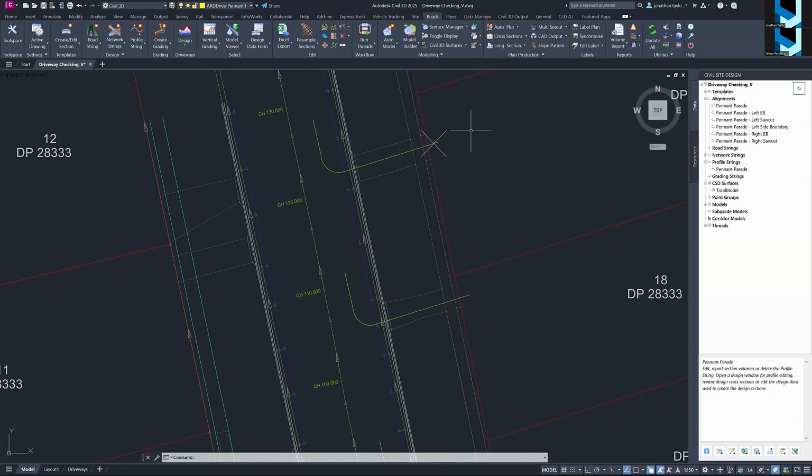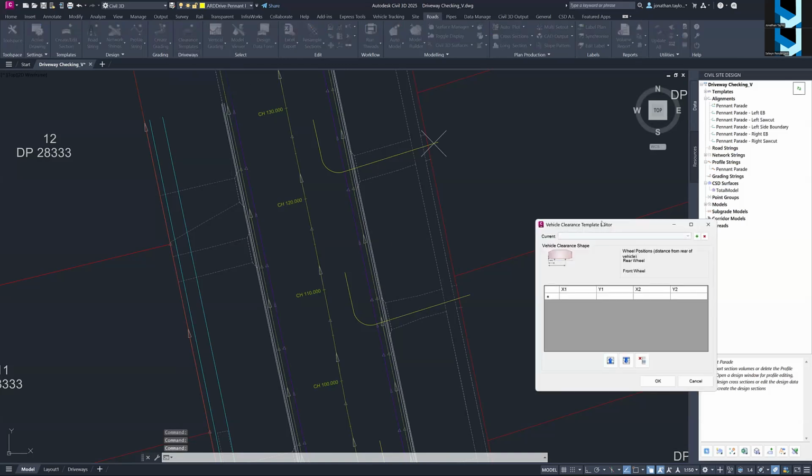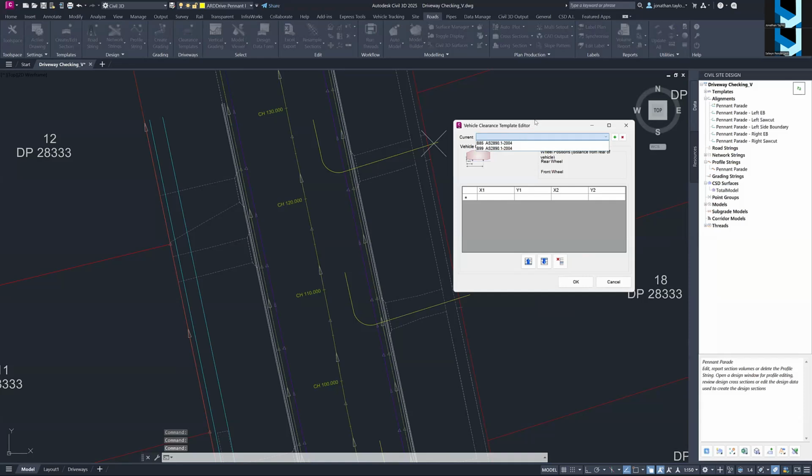My understanding is that you could create a new clearance template, and you'd be able to create a B double in there. Yes. If you've got the time and patience, you can absolutely build your own vehicles in the vehicle clearance template.